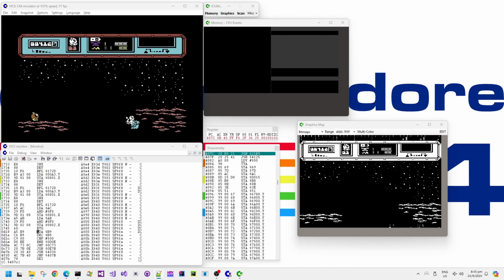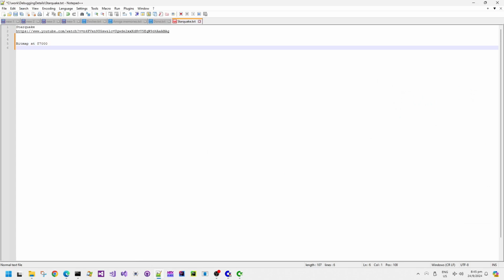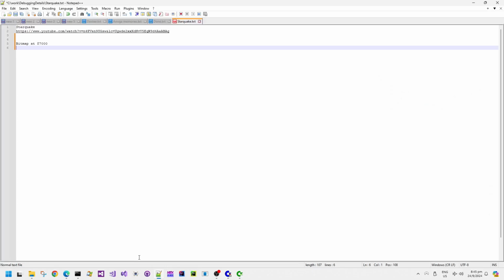So let's update the debugging details text file. Now, this debugging text file, like I always do, I will commit to source control, so you can see my own debugging notes, and you can read through what I've been working on.